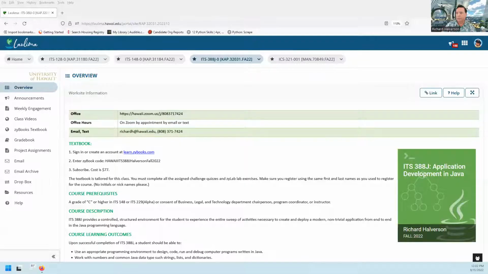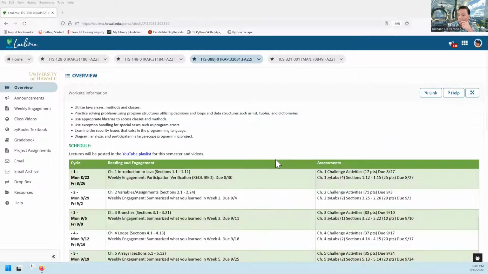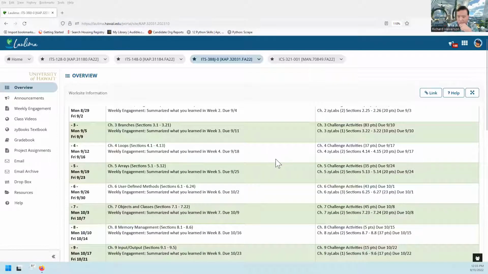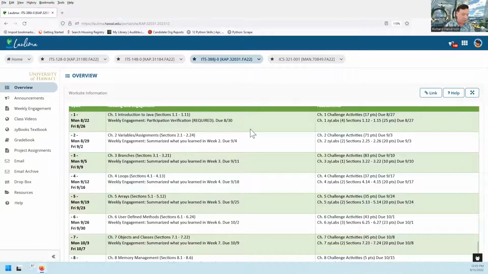This is ITS388J, and today I'm going to go over Chapter 3. So let me share my screen. All right, even though it's one week later, I'm going to go over branches, because branches is when we first get introduced to the syntax of Java as it's different from Python.